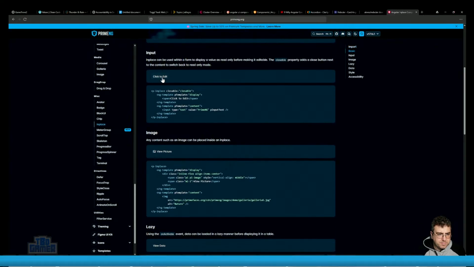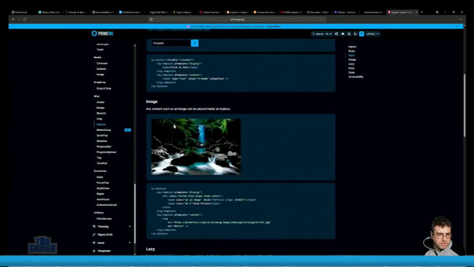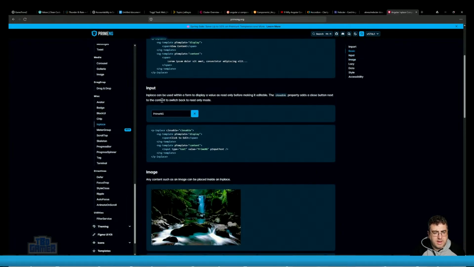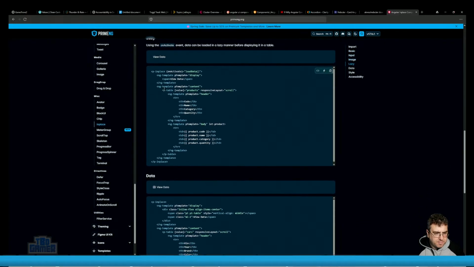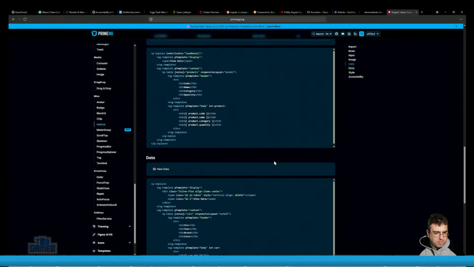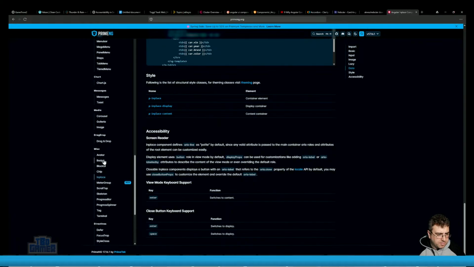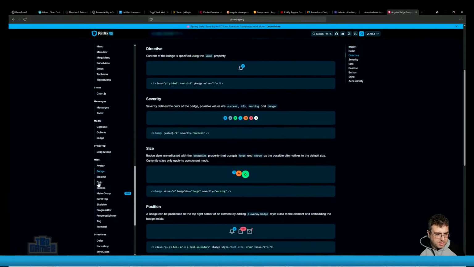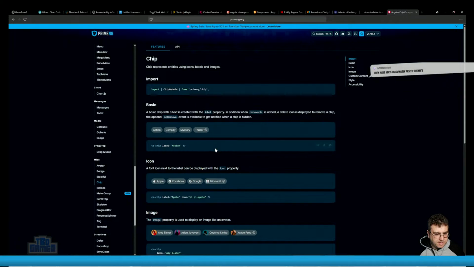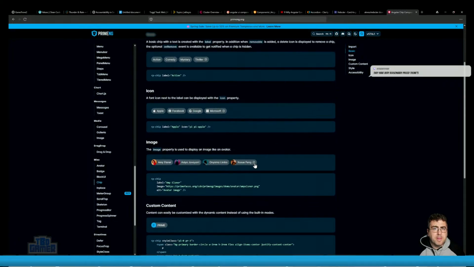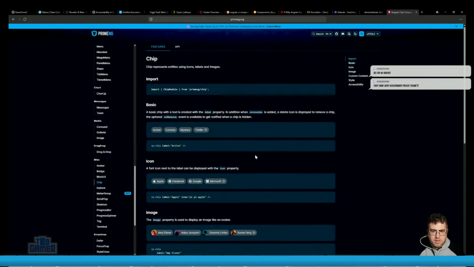Okay. See, this style I like. I kind of like the idea of having a placeholder and then being able to click in and do something. That's not terrible. View data. Badges. And chips. Let's have a look.